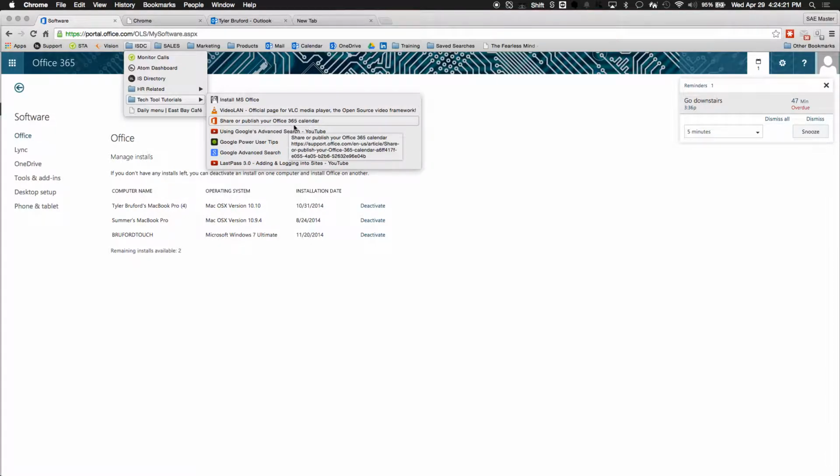They'll associate correctly. Sharing your calendars. Some of you may not know how to do it. This will show you how to do it.